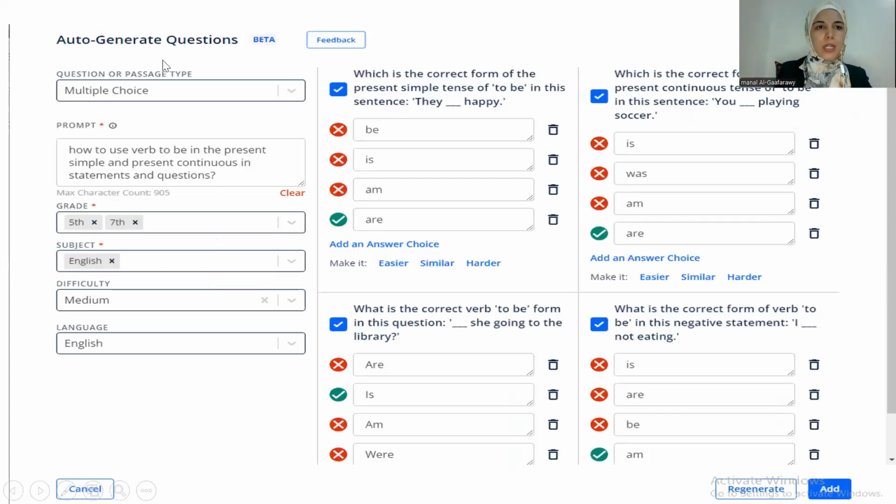If you click auto generate, you have a section where you have to choose the type of the question, whether it's true, false, multiple choice, whatever you like. And then you have to use a prompt to describe in detail what you want the AI to generate for you. And here I inserted a prompt, how to use verb to be in the present simple and present continuous in statements and questions. And you have to be clear and specific so that you get good questions.